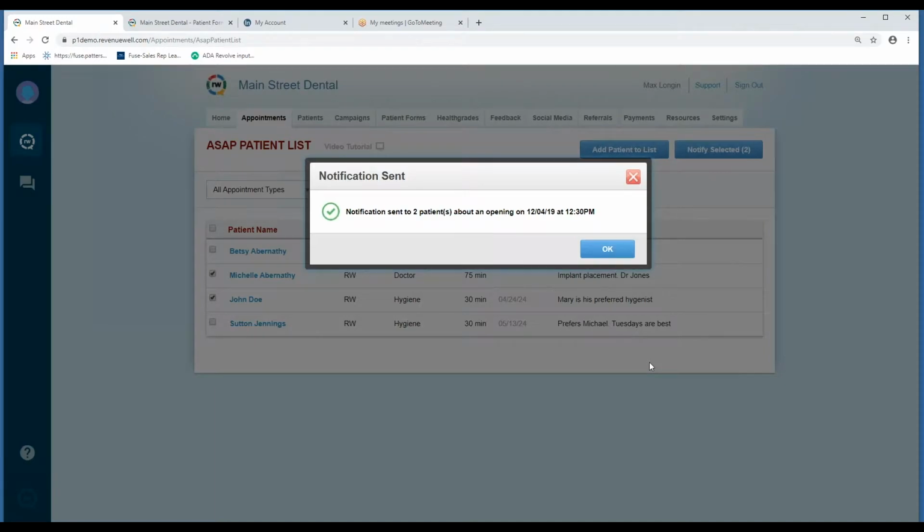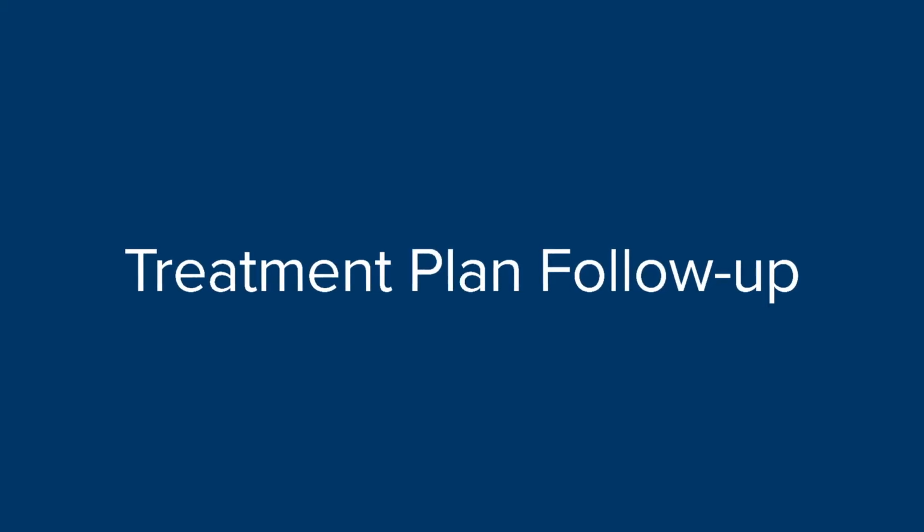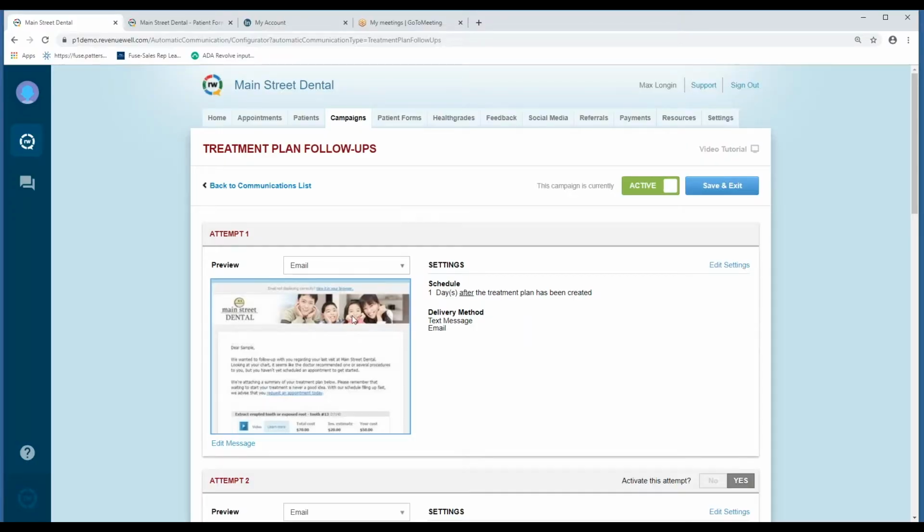One of our largest revenue generating campaigns that we offer, which is automatic, is our treatment plan follow-ups. The average practice has about $500,000 in outstanding treatment plans. Our goal is to capture about 5% of that. So what RevenueWell does is it recognizes that you've proposed a treatment plan to a patient, and it will automatically follow up, giving them educational information to help them make a better decision on their health. So an example would be here in this email.